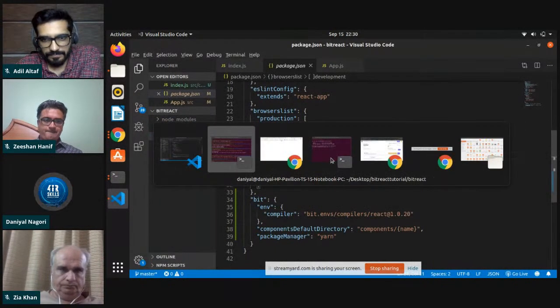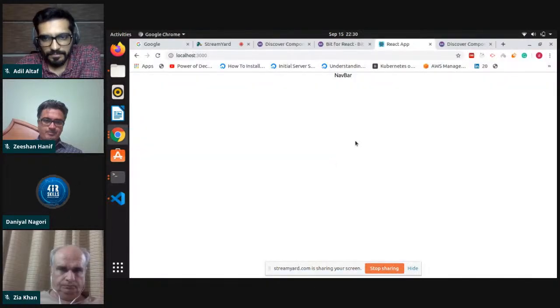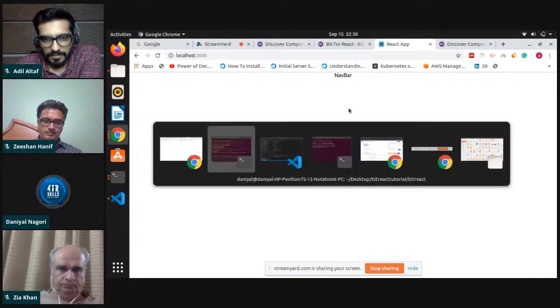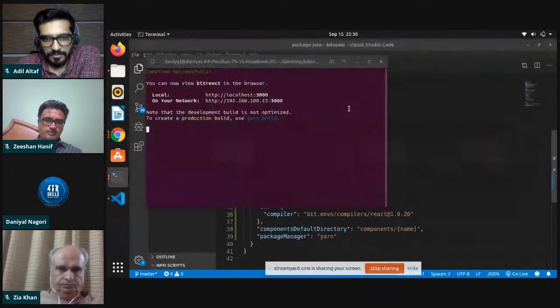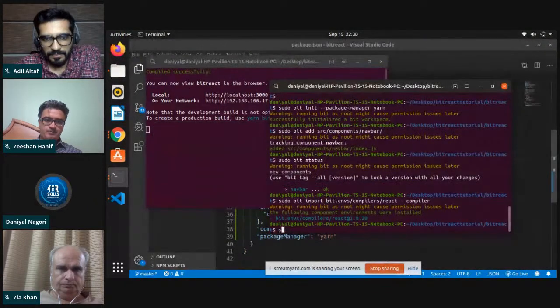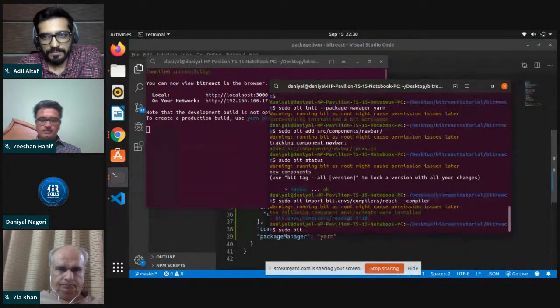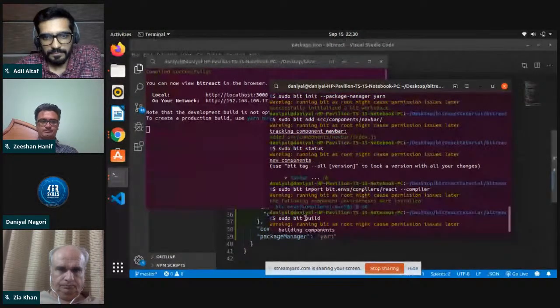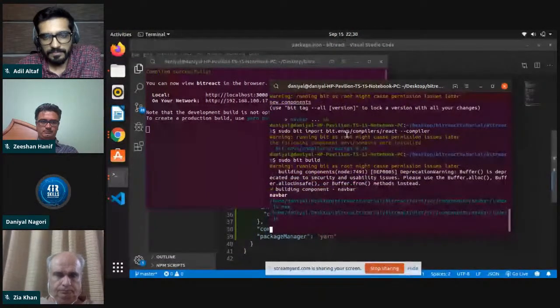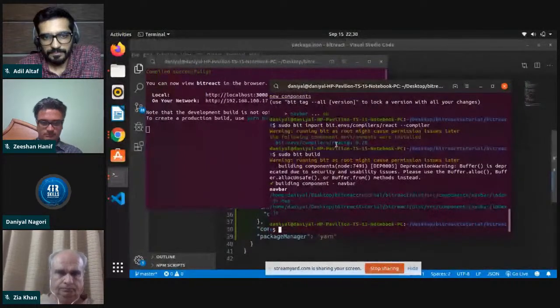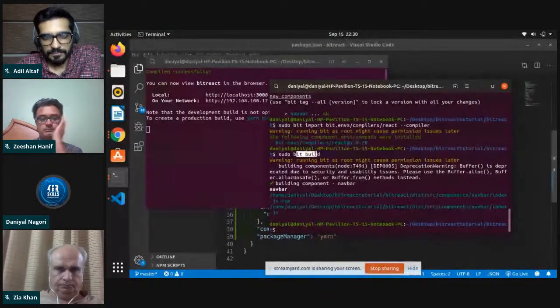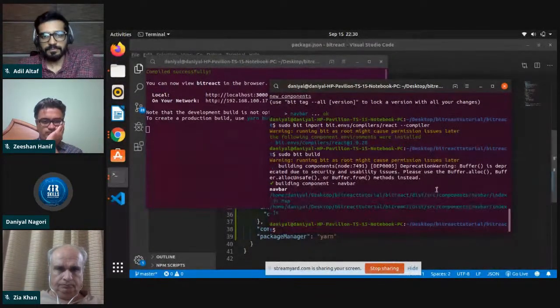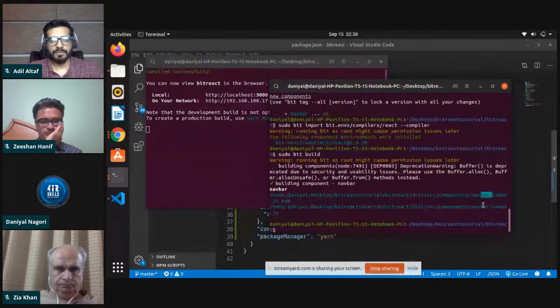Perfect. Now, as I said, I need to build that component using the bit build command. Just run sudo bit build. Whichever components I added using bit add, I will build all of them using this bit build command. I added this navbar component, and you can see it is all built.